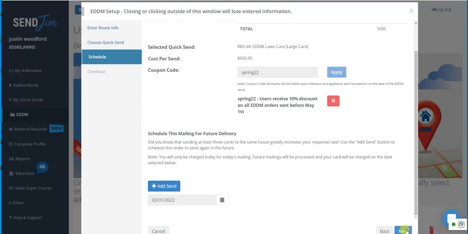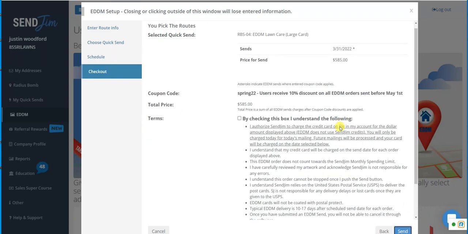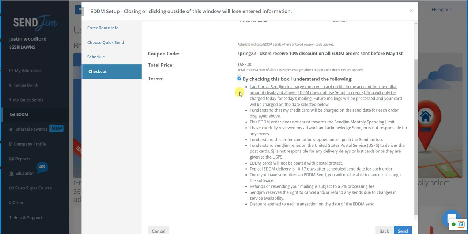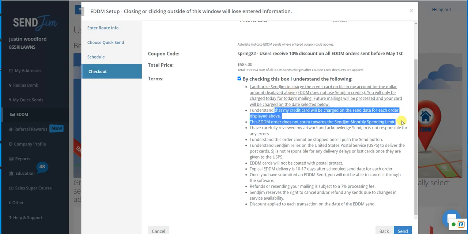Then you're going to hit next, and then they're going to have you approve this. You're going to check this off and then click send. So essentially what they're saying is they're going to charge your card. It doesn't come from your credit balance or your monthly spending limit. So it's kind of like outside their system type of thing. I mean, it's still in their system, but it's not going to be handled the same way. So you would just hit approve. So anyway, that's the new EDDM tool with SendJim.